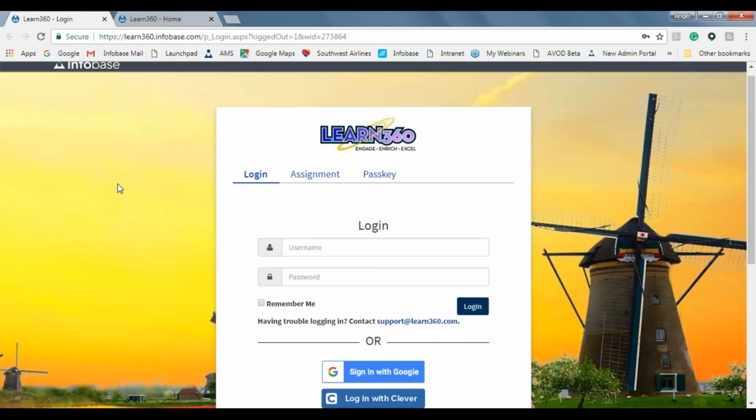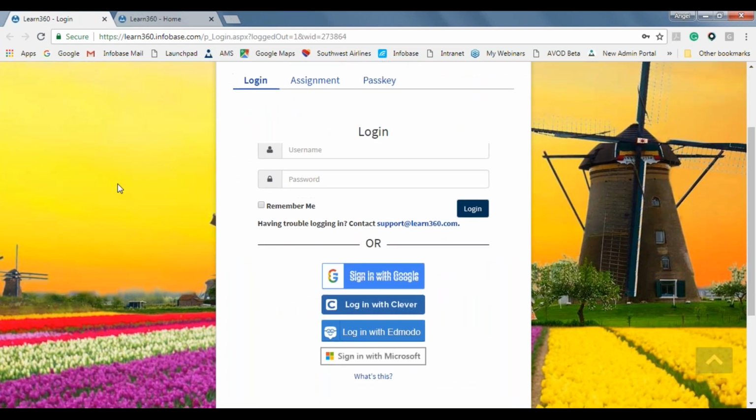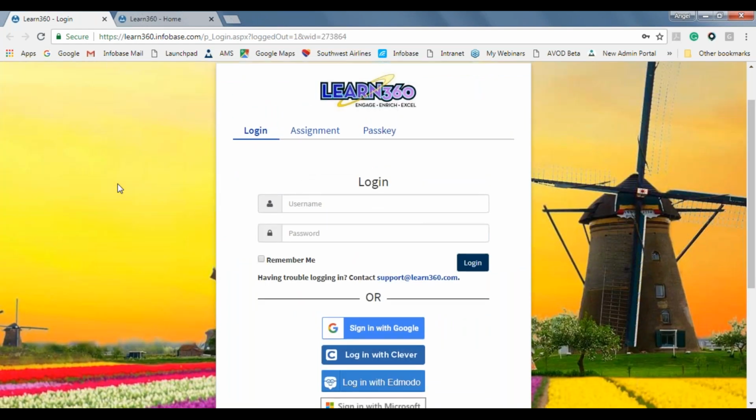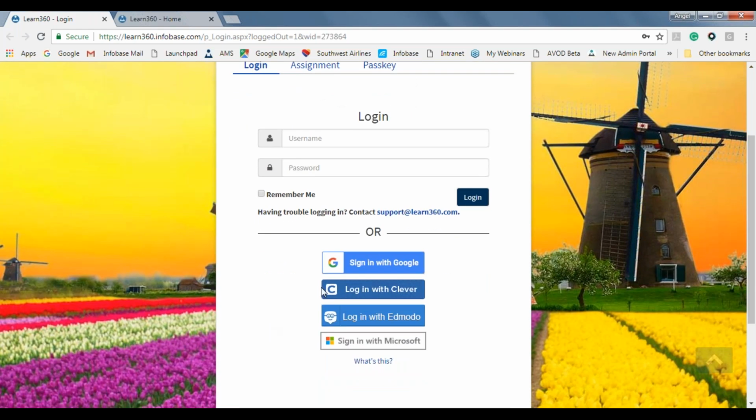If you go to the login screen, so if you arrive here, once you create an account, you can log in using either your username and password, or you can completely bypass all that altogether. If you are at a Google for Education school, you can sign in with your Google account. So if your school uses Google Classroom, and we're going to actually look at that today for a little bit.